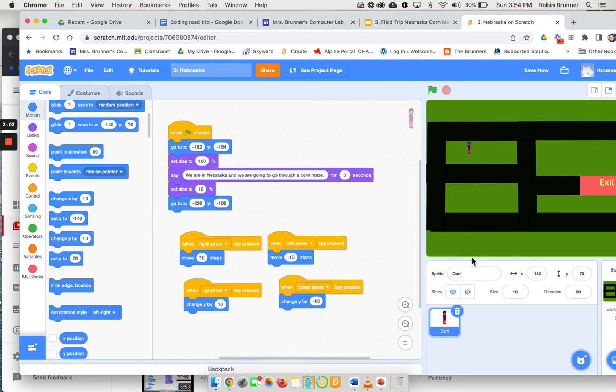Okay, so you see he now moves, but he's not really staying in the maze. So in the next video, I'm going to show you how to keep your character in the maze to make it a more fun activity.